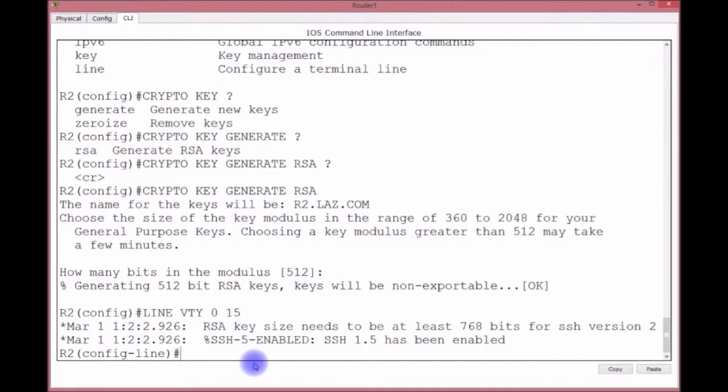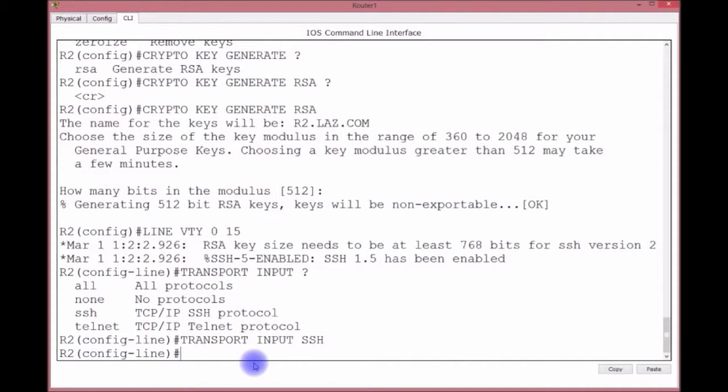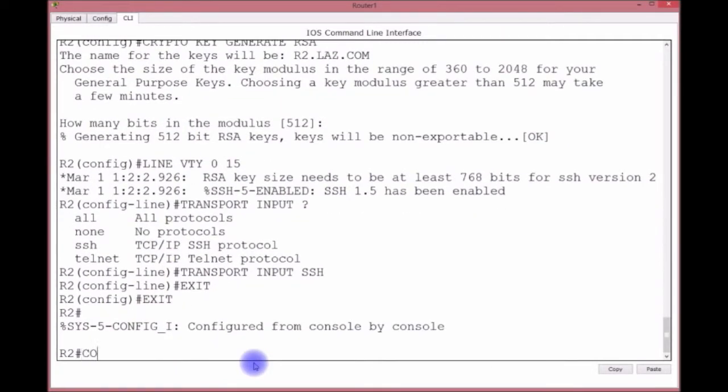And now you say transport input, and you've got a choice. You can let it do both, telnet and SSH, or just SSH, or whatever you want to do. So we're just going to allow SSH on this particular router. We're going to do exit, and we're going to do copy run start.